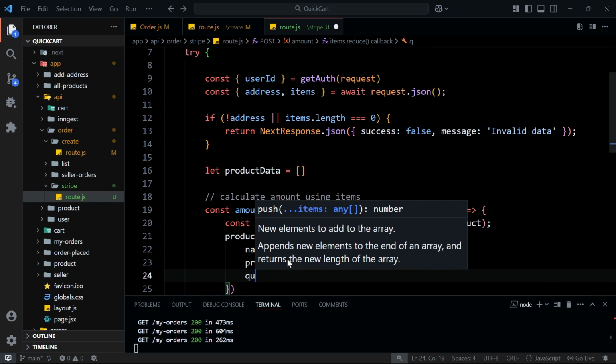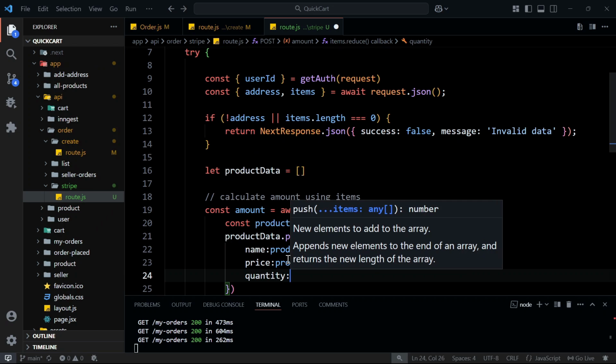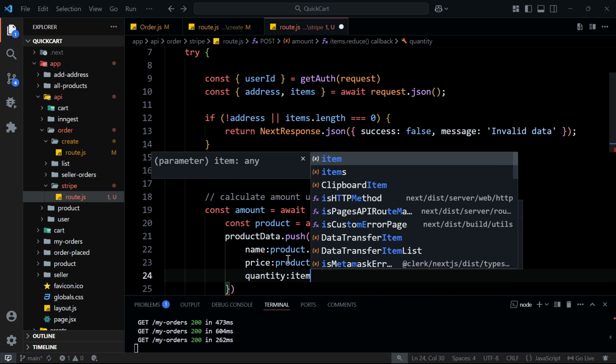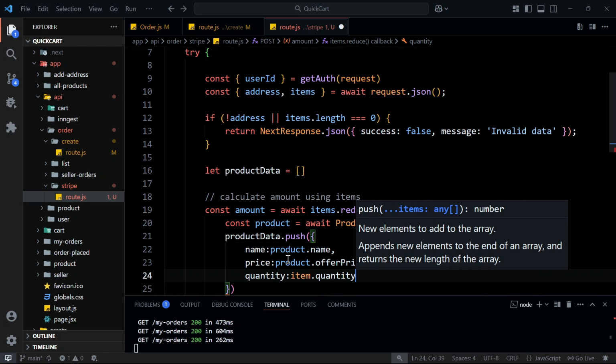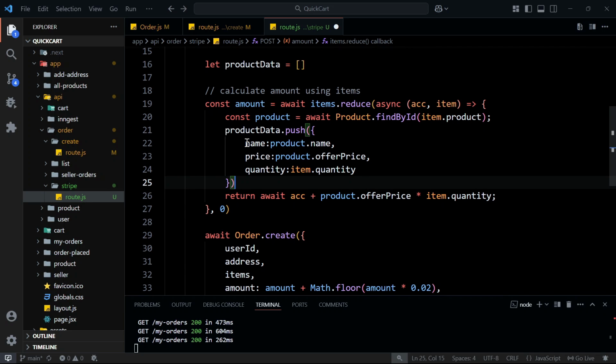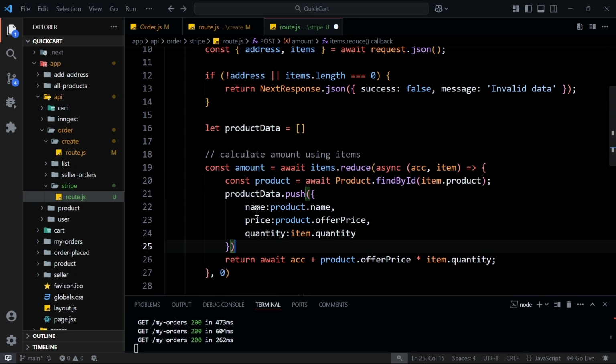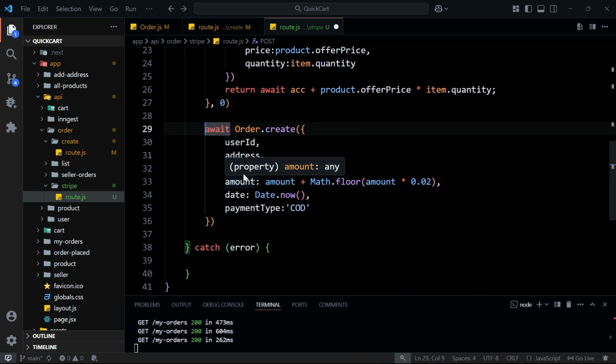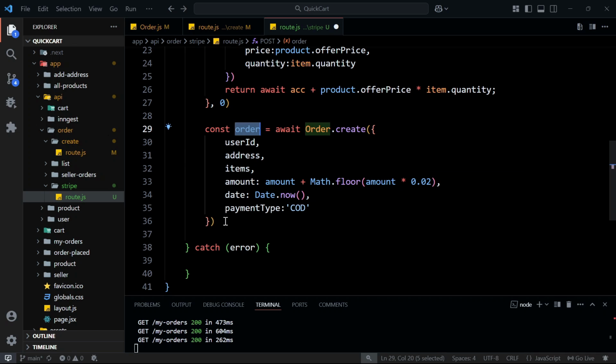After that, here we will create the quantity property, and in this one we have to add the product quantity. So simply provide item.quantity. Using that we will get the product quantity. So while fetching the data of each product, we will store the product in this array. While saving this order data in the database, we will store this data in a variable also. So just add const order equal to await order.create method. After creating the order, we will get this order response from the database.